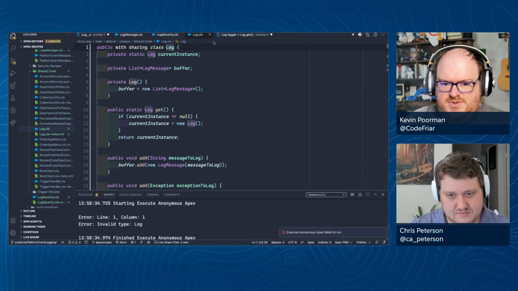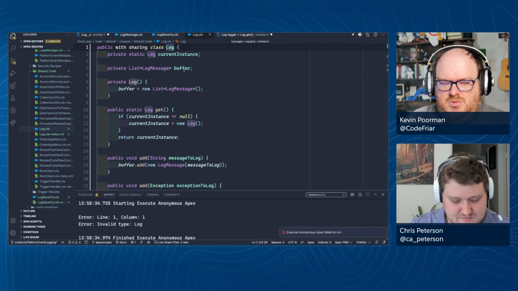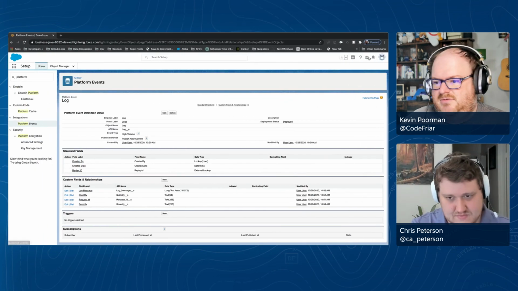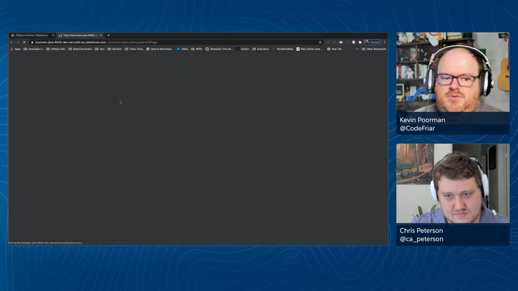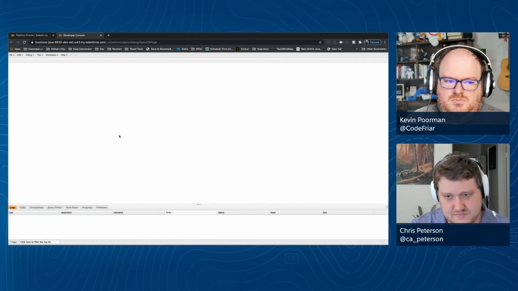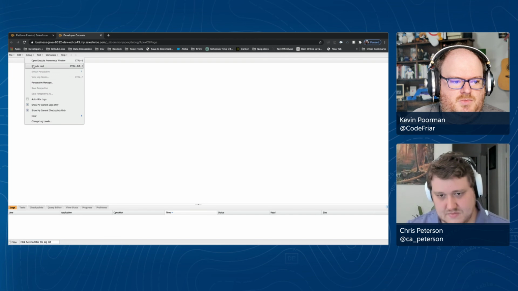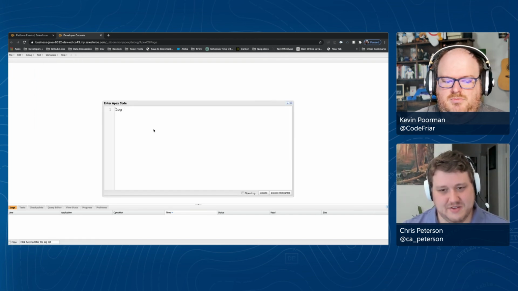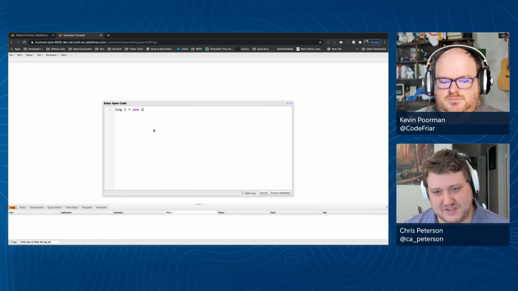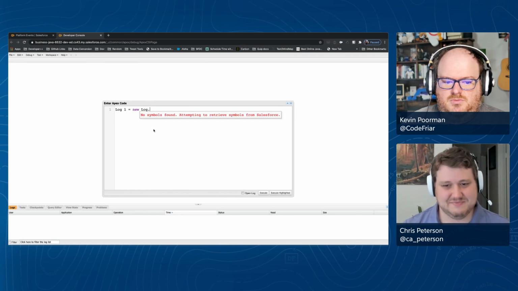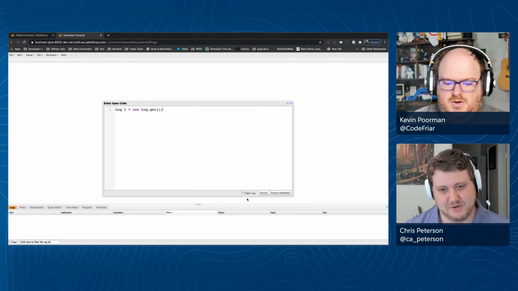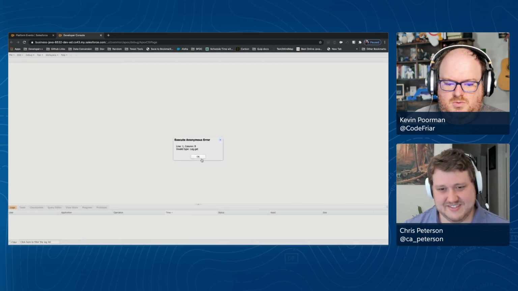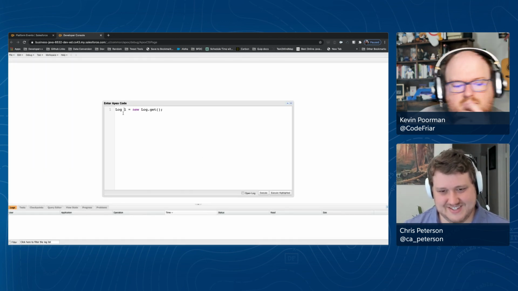Your logic has no place here. Okay, here, let's do it this way. Developer console. Good old developer console. Oh man, so many tooling PMs would be yelling at us if they were on this right now. At least we're not using Workbench. Work what? No, it doesn't like it.